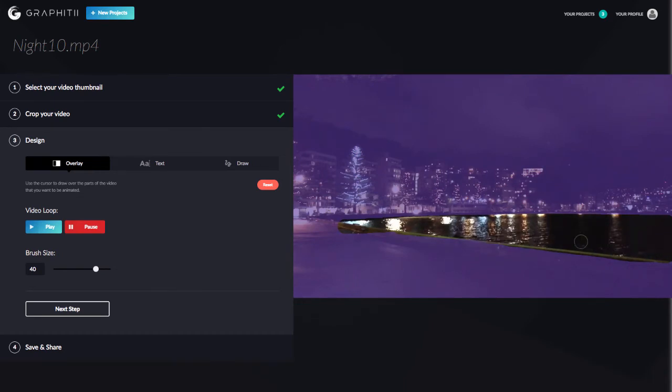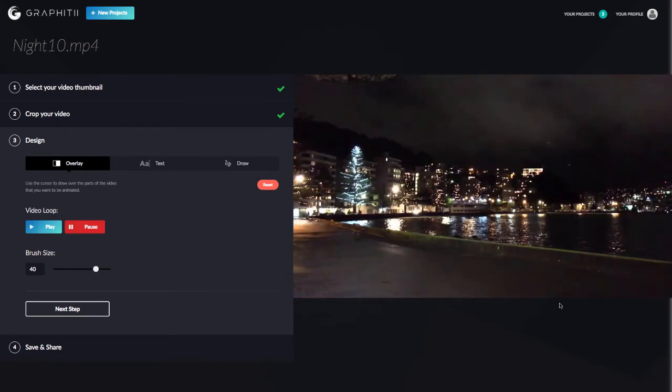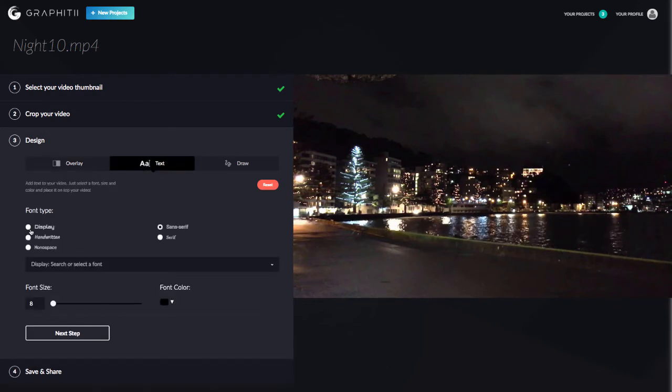Dead simple. Now when I click off this, you can see the water is animated and moving, but the rest of the image is static. This is really cool to create nice engaging images. You've probably seen them all over social media. Great for ads and things like that as well. Now, we can also add text by clicking the text button.